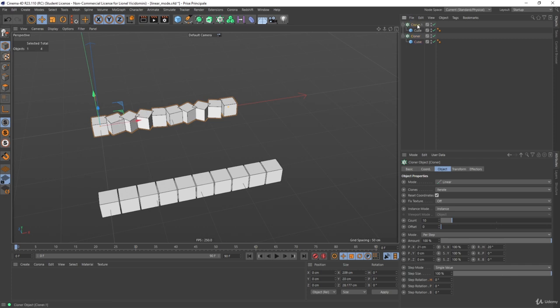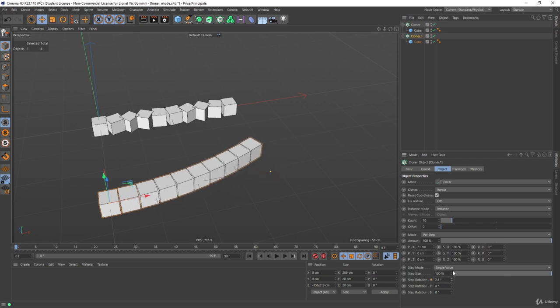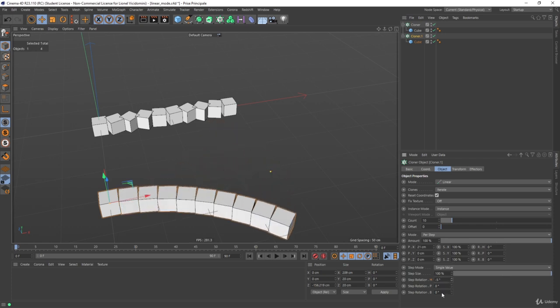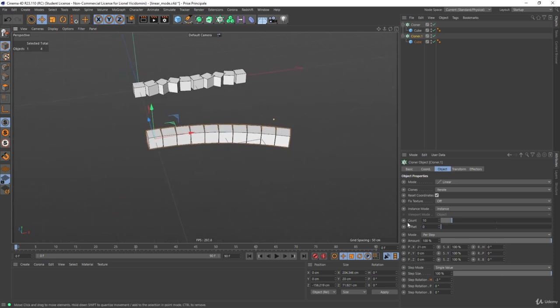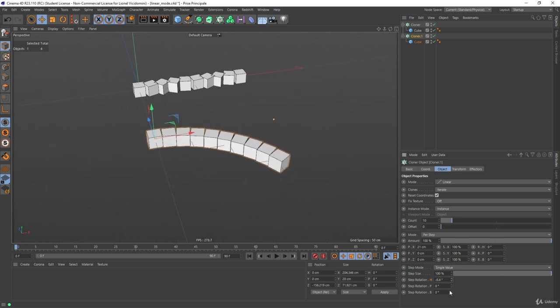Let's see this one now. I'm going to drag it to the bottom so it reflects what we see on the screen. For this one, if we change the rotation H here, what happens? The difference is each one of the cubes is going to be rotated from this center point by 3 degrees. If we have 10 copies, what happens if we decrease the degrees?